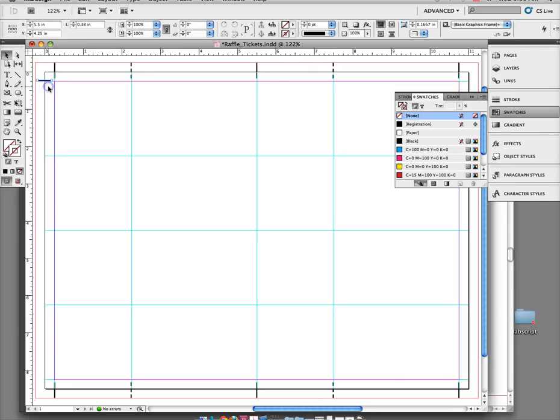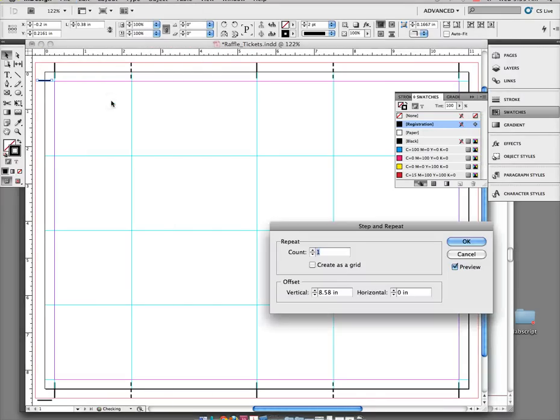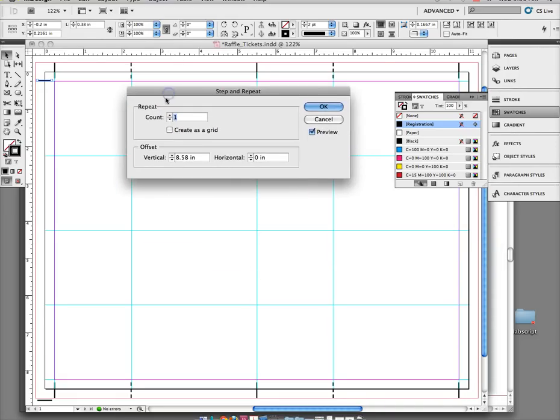So make this horizontal stroke active, and now, this is the fun part, we go to Edit, Step and Repeat. Make sure your stroke is active, the horizontal one. And then we get our step and repeat window, and we're going to duplicate it 4 times. We're going to vertically offset it 2 inches. We're going to horizontally offset it 0. And we're going to duplicate it 4 times.